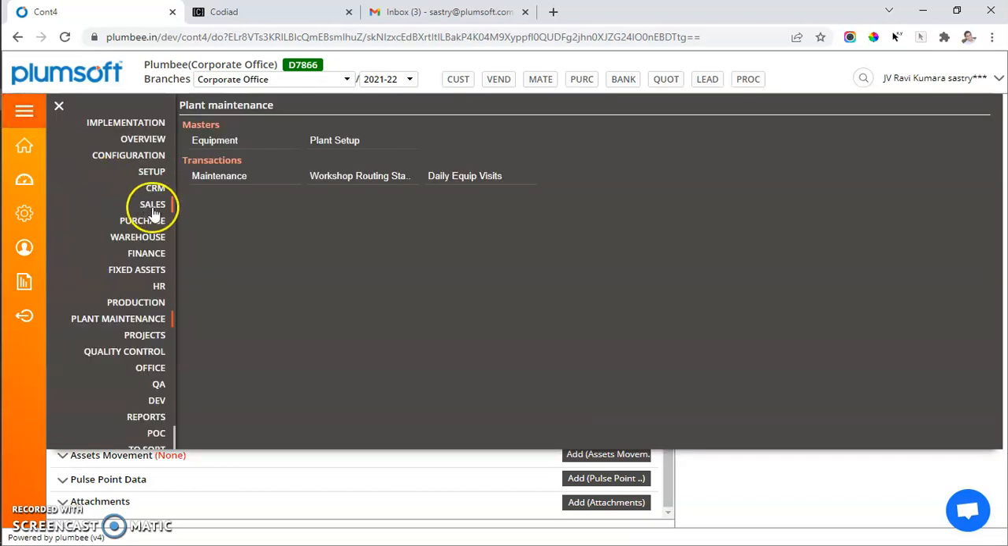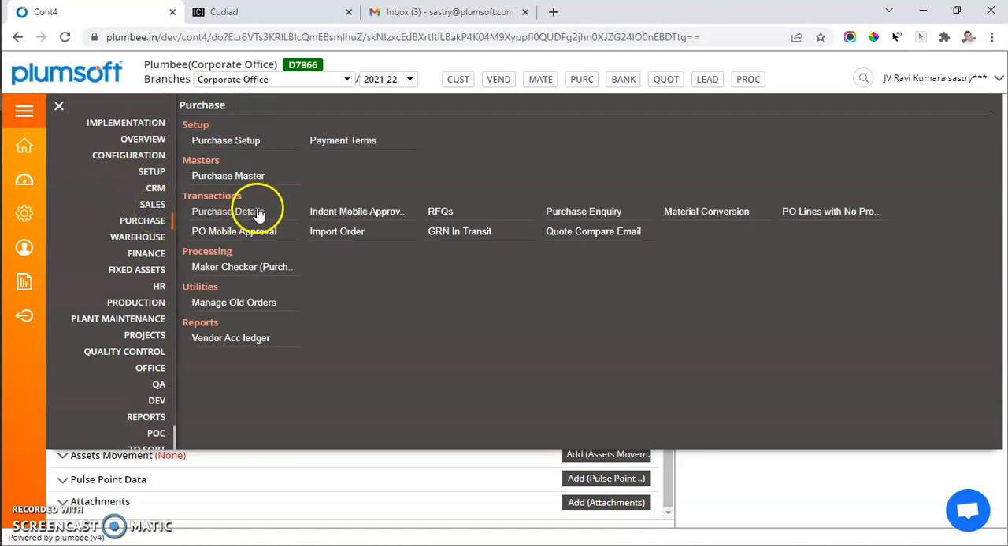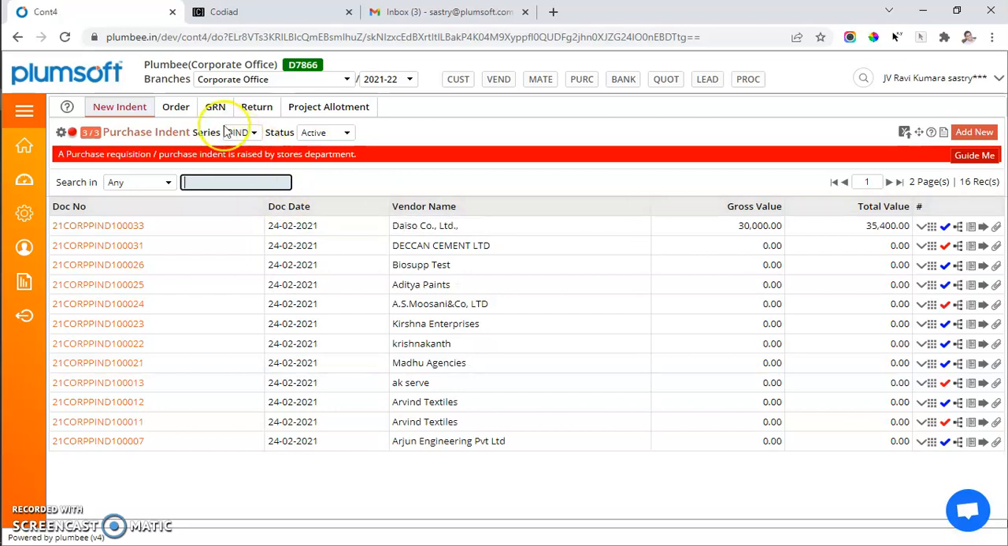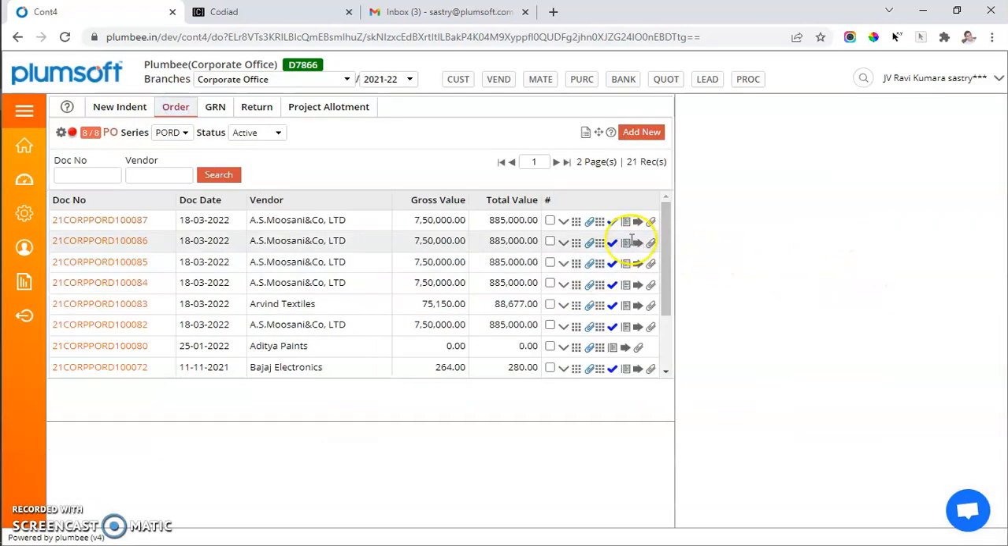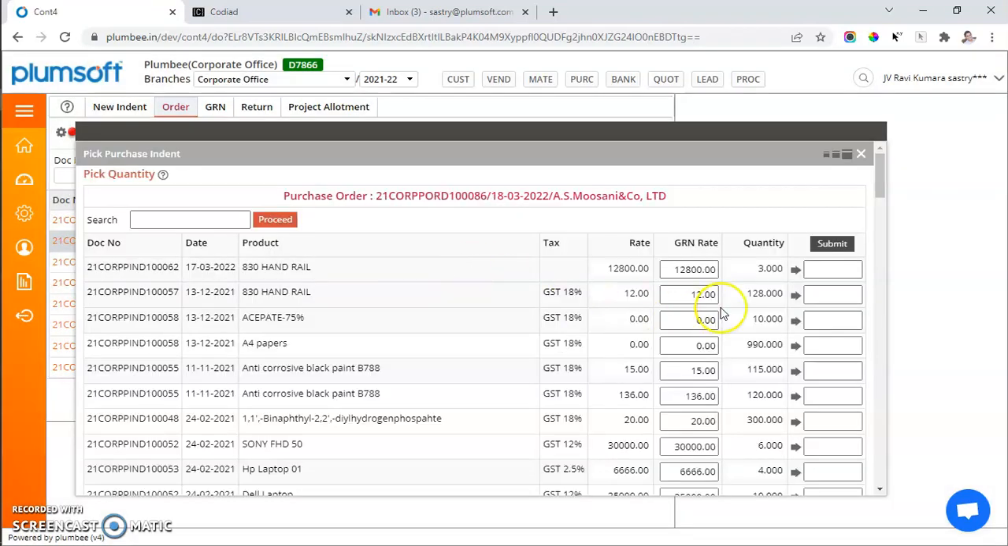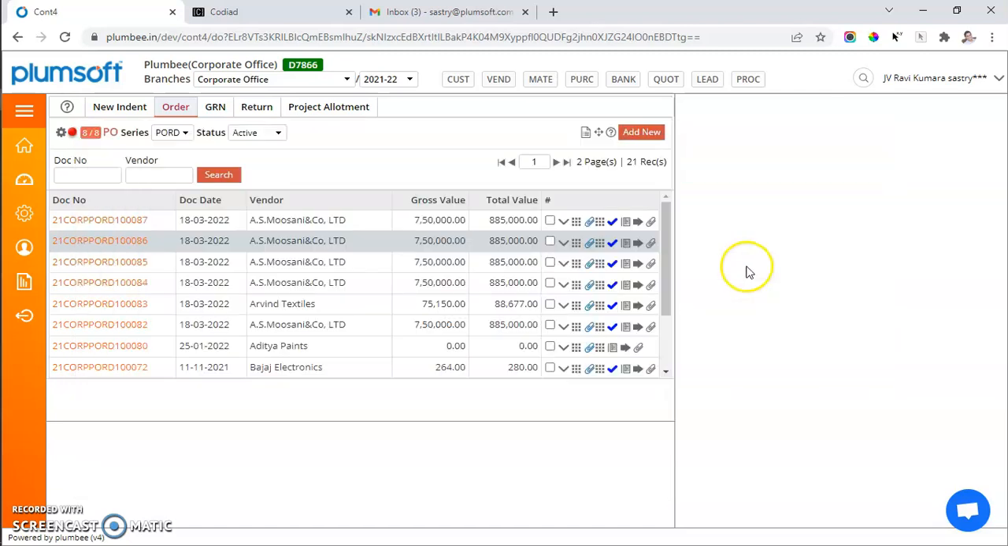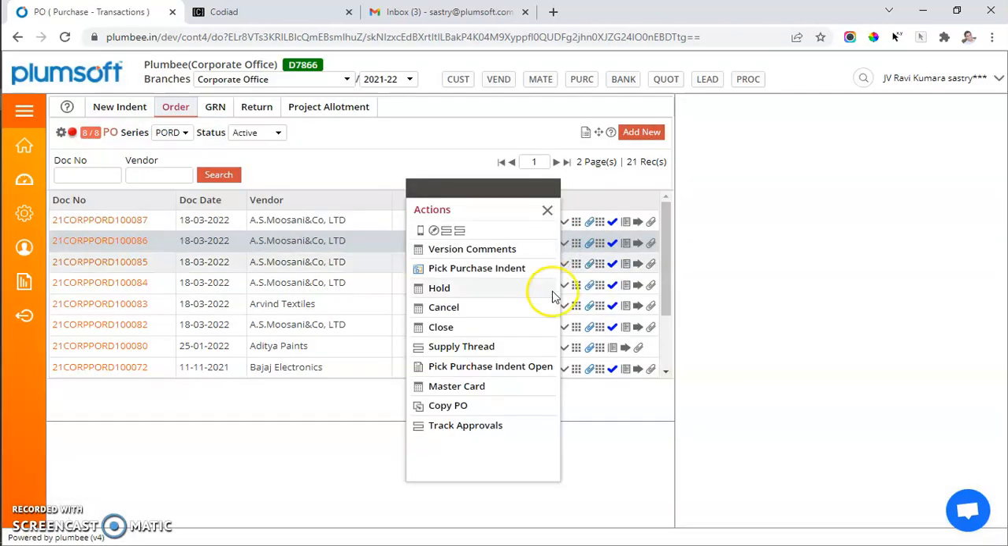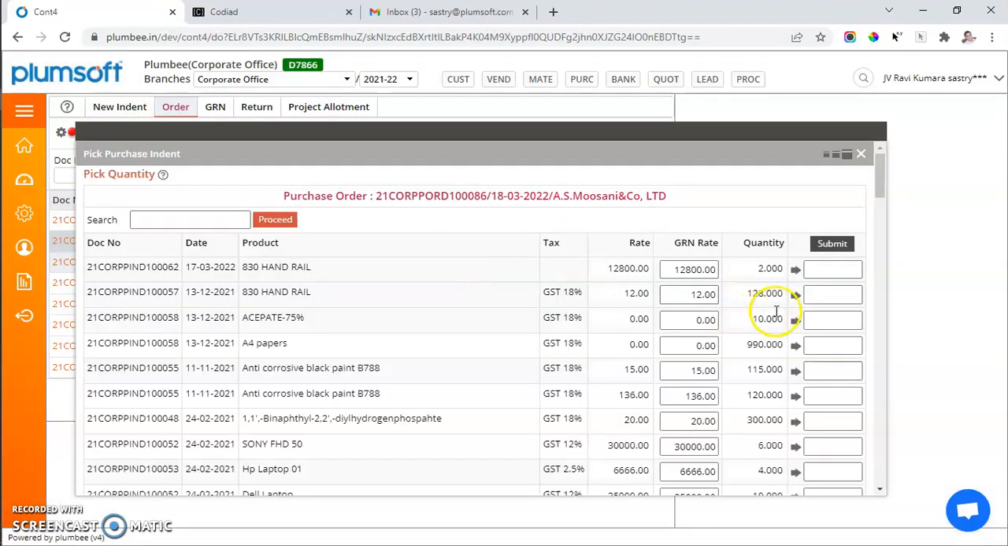Let me also take you to some of the salient features of the purchase module. So in the purchase details, basically you have a purchase order. Assume that you are trying to pick from the purchase indent. Pick from purchase indent. All these are there. So these three pieces, you are only taking one piece and submitting it. And I'm again going and trying to pick the purchase indent. Obviously, you will see two pieces.